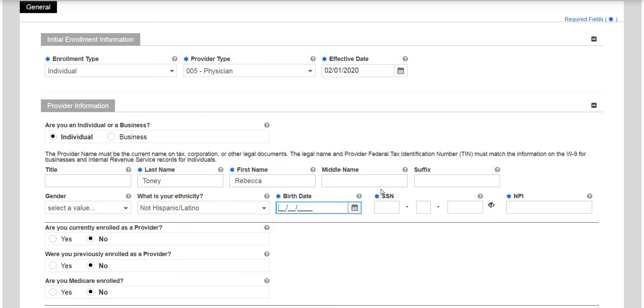You do need to put in a birth date, a social security number because this is an individual application, and then you are required to enter in a valid NPI. The system does recognize that an NPI needs to be 10 digits long and valid, so if you don't enter in a valid 10-digit NPI, it will kick back to you and not let you proceed with the application.